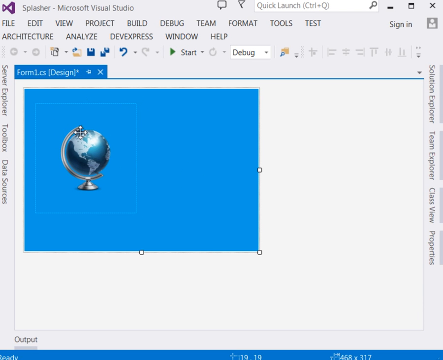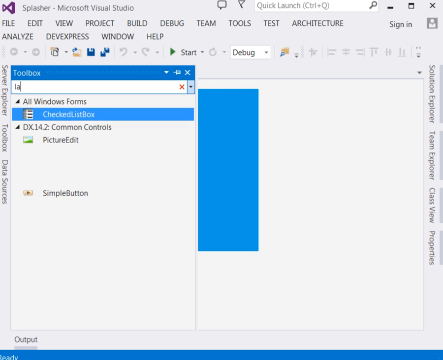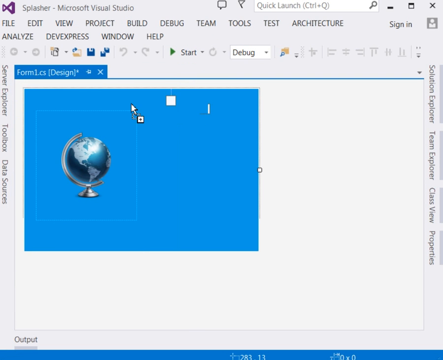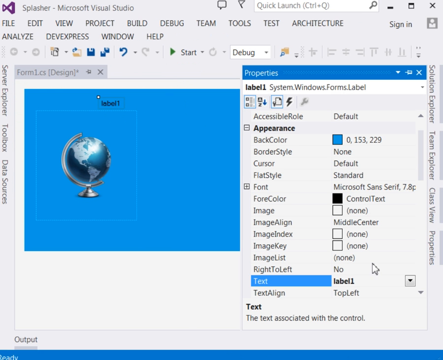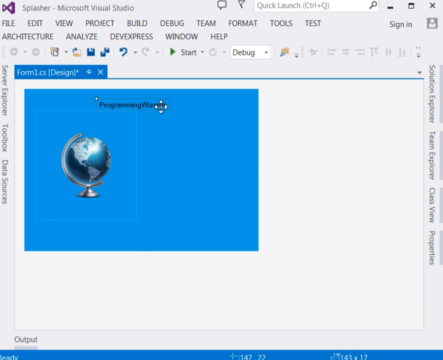Now the next thing, probably I'll need some label. I'll just have my label right there. On my label, I'll put my heading, Programming Wizards. Now that shall be my heading. I'll give it a font color. Let me see. You can give it a better font color. For me, I'll just leave it that way.